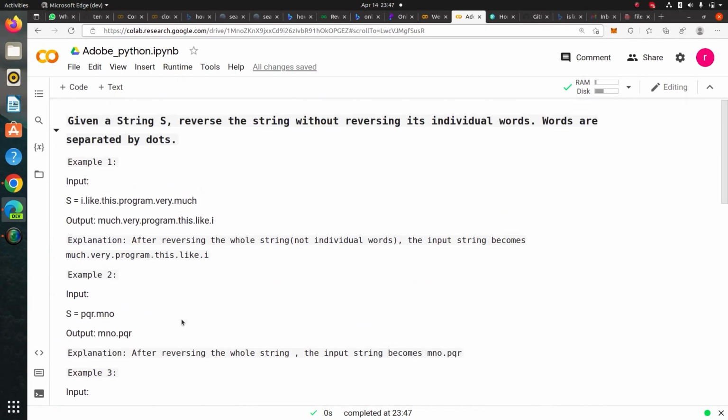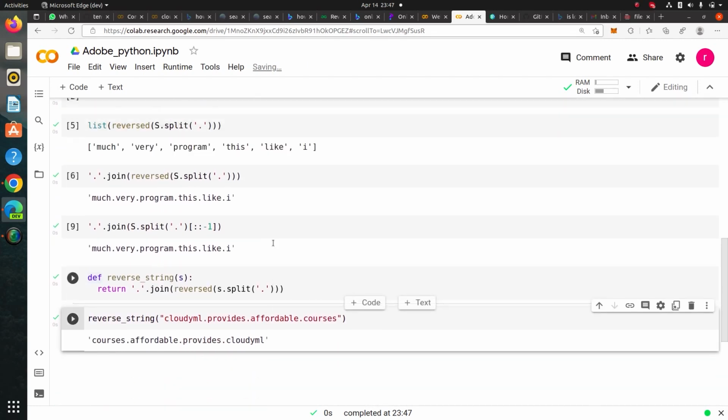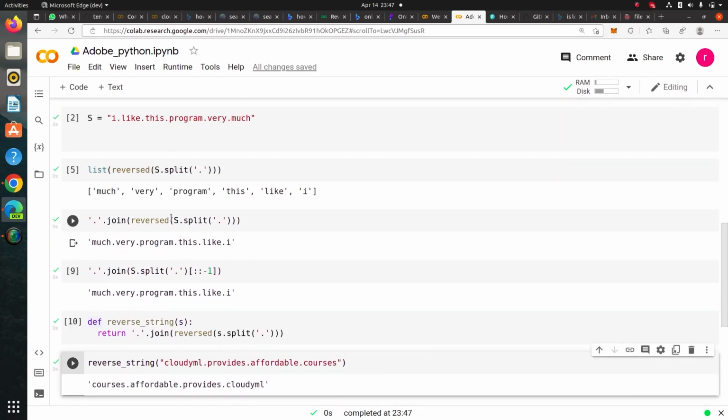So this was the problem here. I hope you understood it. If you would like to know how this reverse method works in the list, you can just check its documentation once. And if you have any question regarding this, you can comment and you will get the reply. I hope you enjoyed this problem statement.